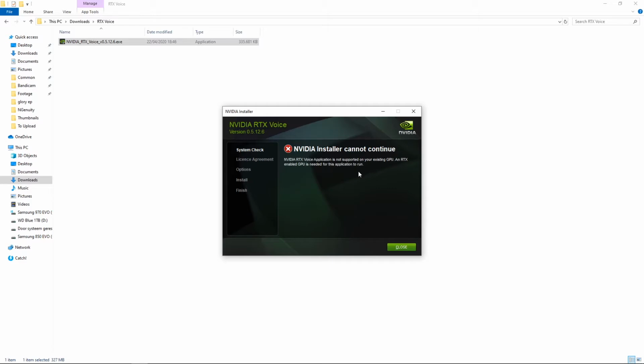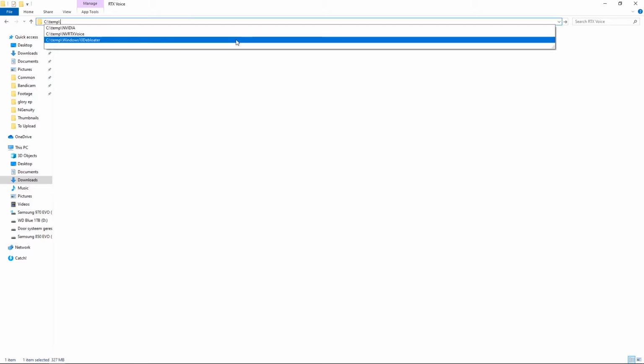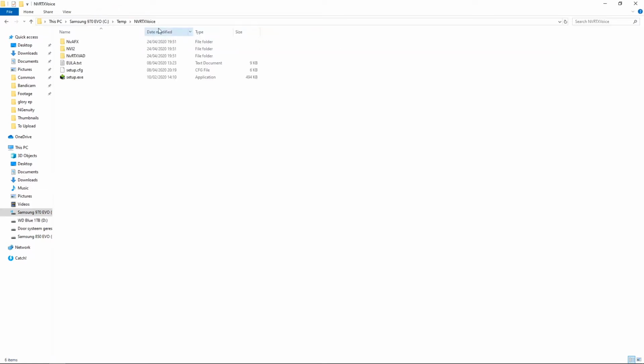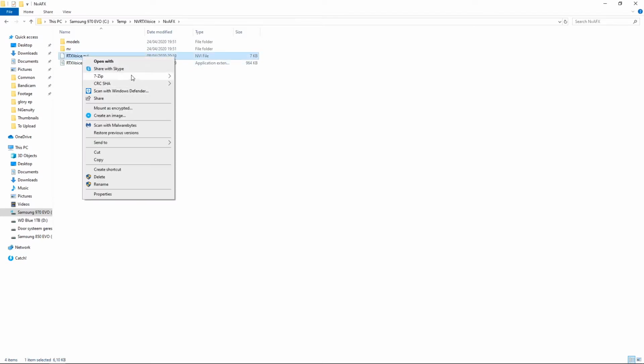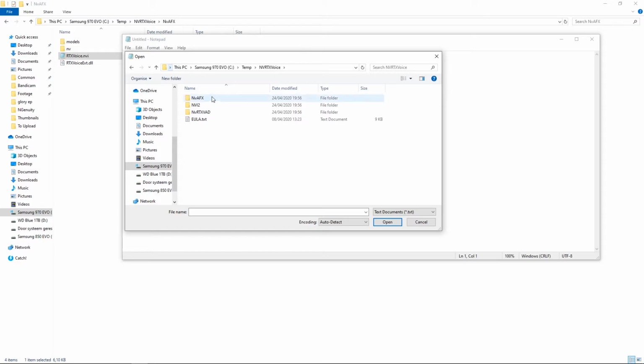After failing to install it once, head to your file explorer, go to c/temp/NVRTX Voice. You should have a folder there after trying the installation. And in the folder nvafx, you'll find a text file called rtxvoice.nvi. Open it up with admin rights, so right click Notepad, open with admin, and then open the file in there, otherwise it won't let you save.